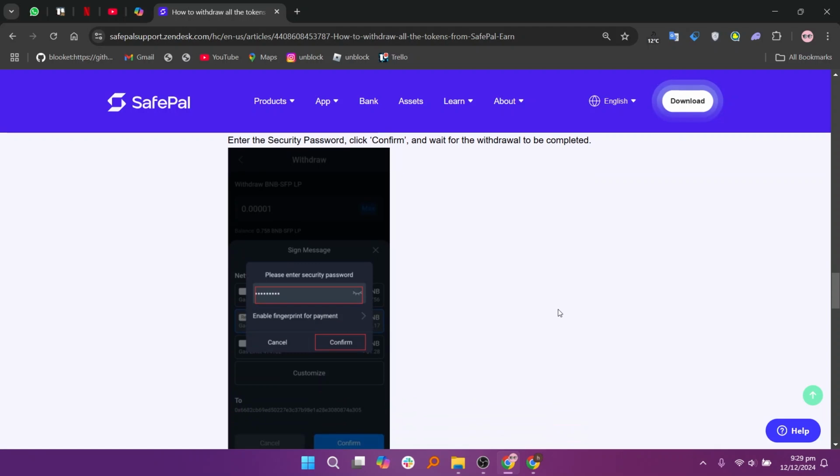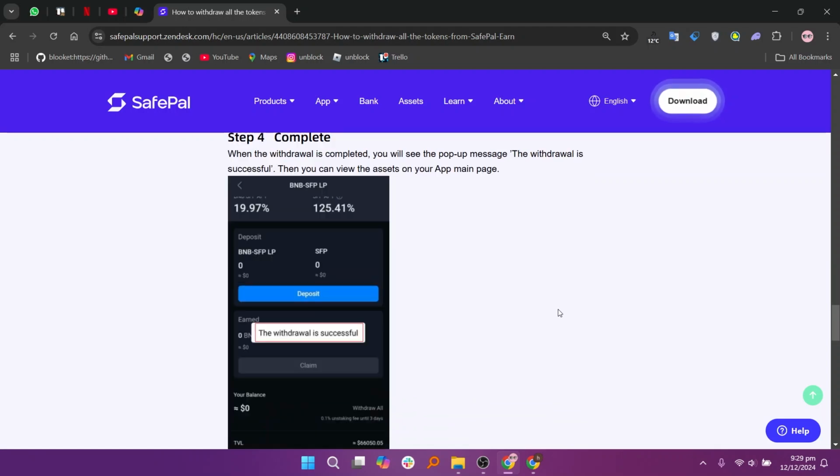After that, enter the security password, click Confirm, and wait for the withdrawal to complete. When the withdrawal is completed, you'll see the message, the withdrawal is successful. Then you can view the assets on your app main page. So that's how to withdraw money from SafePal to the Cash App.